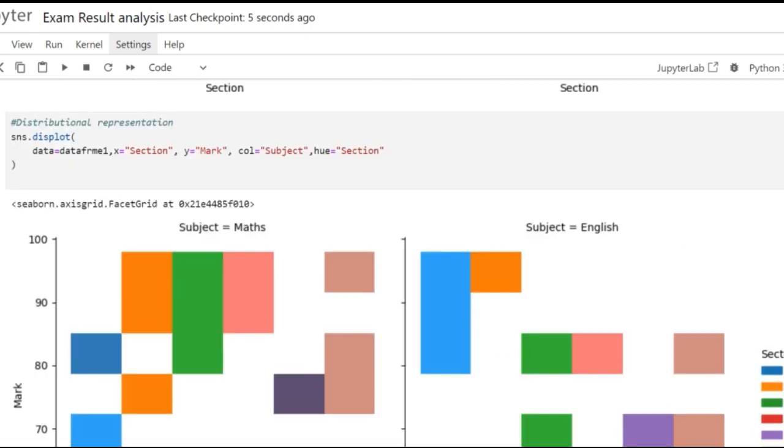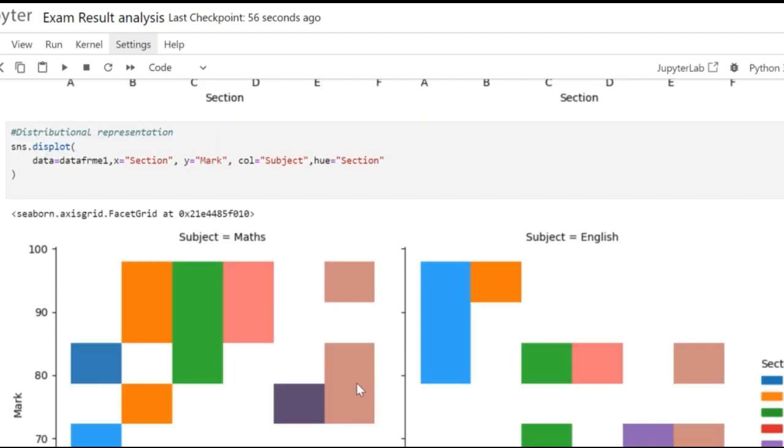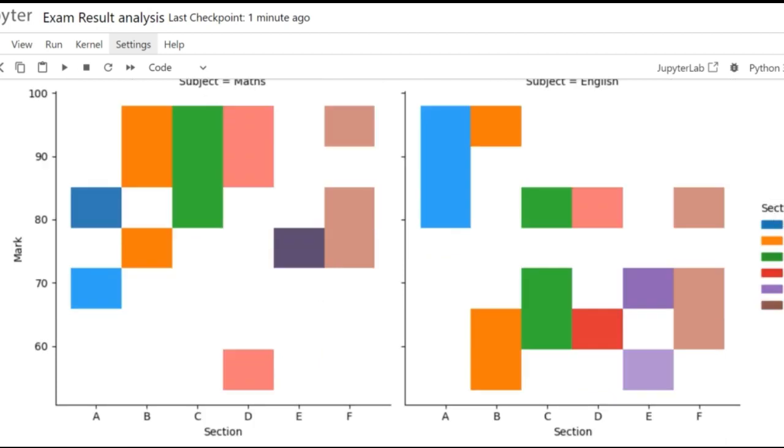The next kind of analysis is based on the distributed representation. The block distribution that we see here will be based on the marks obtained in each subject across the sections. To generate this kind of distributed representation, we are going to call the displot function by passing these values. We see an additional parameter which is hue, which has the value section. So what this hue does is, for each section, a different color mapping will be done, which we can see in the legend section. So we can see the distribution of marks obtained by the students across various sections.